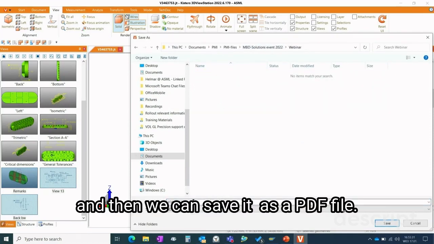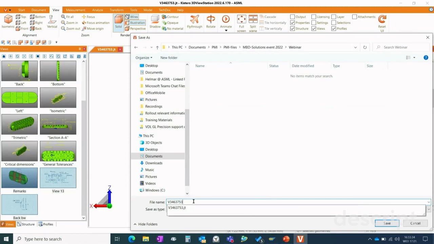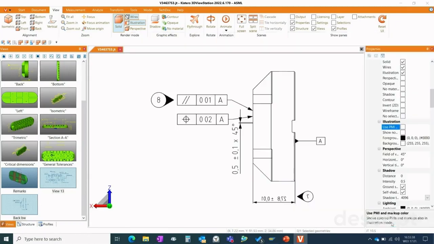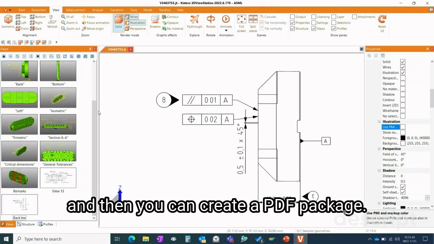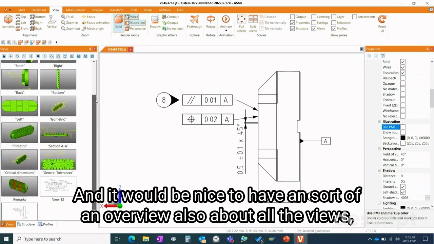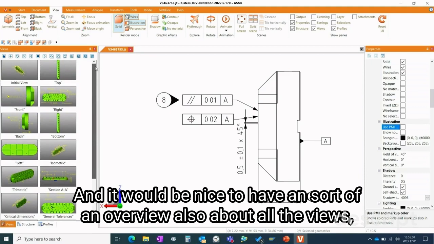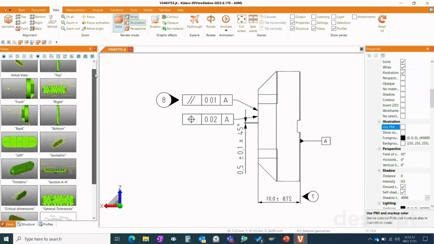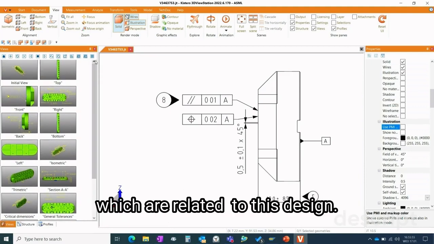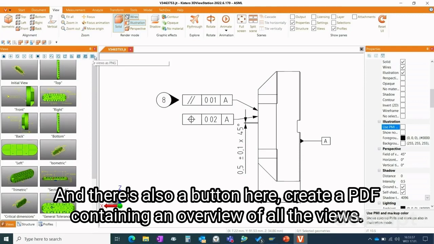And then we can save it as a PDF file. Let's say Views. And then you can create a PDF package. And it would be nice to have an overview also about all the views which are related to this design. And there's also a button here, Create a PDF containing an overview of all the views.